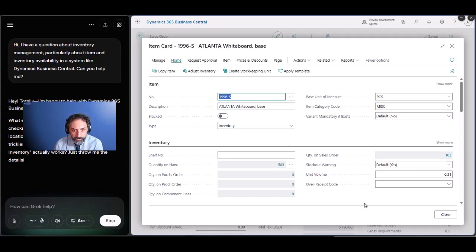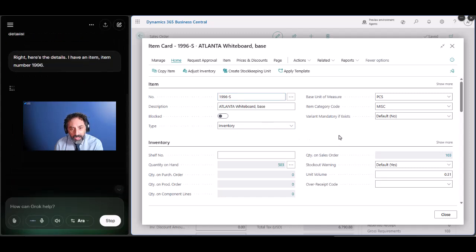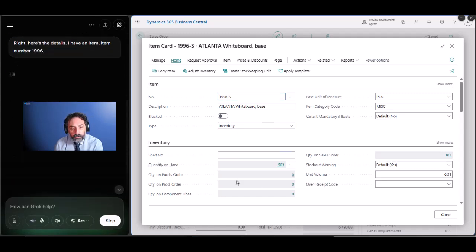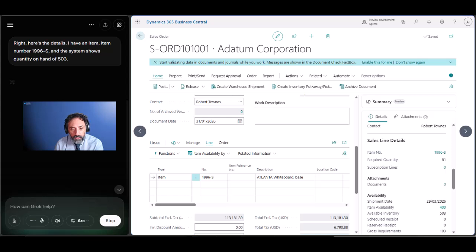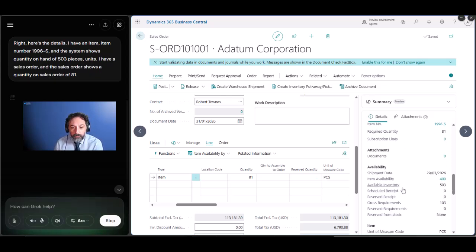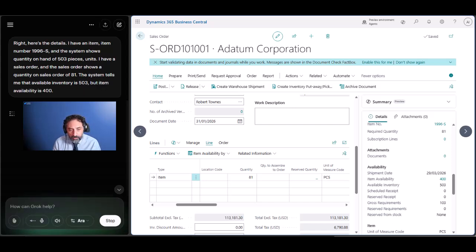Right, here's the details. I have an item number 1996-S, and the system shows quantity on hand of 503 pieces, units. I have a sales order, and the sales order shows a quantity on sales order of 81. The system tells me that available inventory is 503, but item availability is 400. Is that correct? Help me understand what that means.